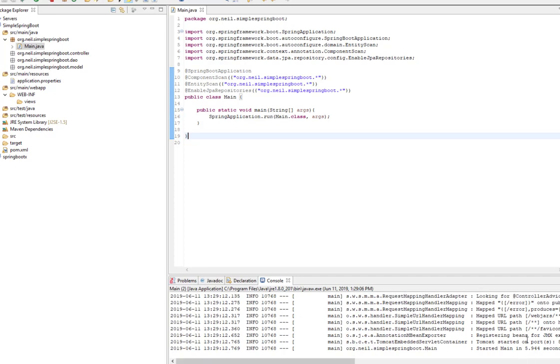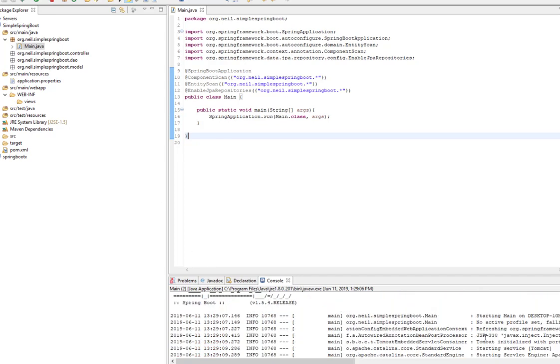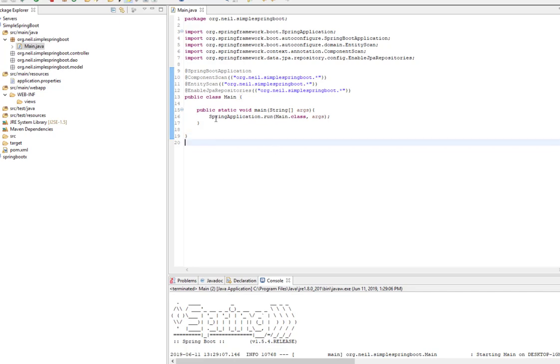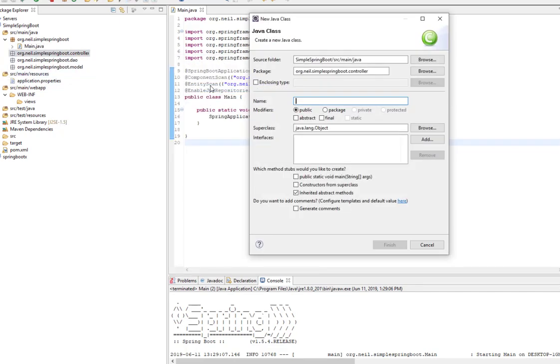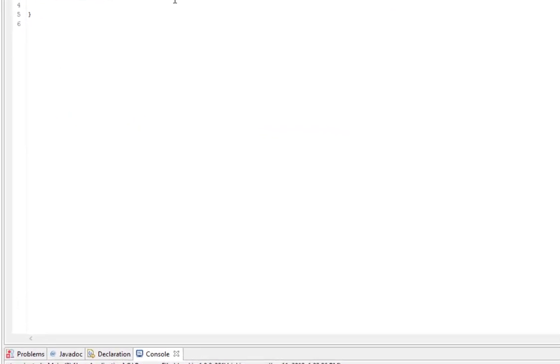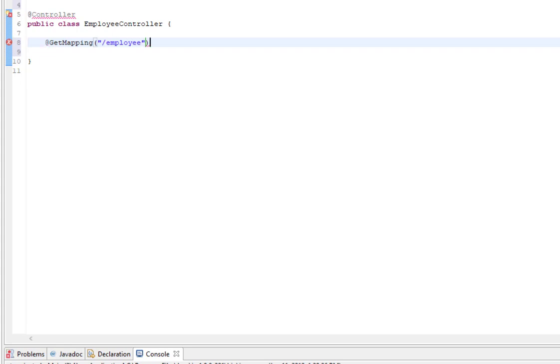Yep, so our database connection works. It didn't give us an error, so that's good. Let's go into our controller class now. Let's call this EmployeeController. Give it the annotation of Controller. Add the import. Get mapping, employee. This is going to be our employee page.